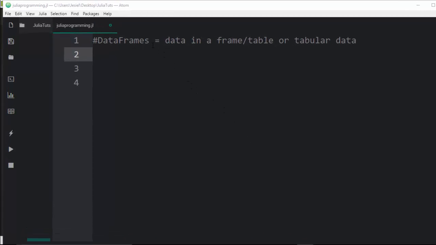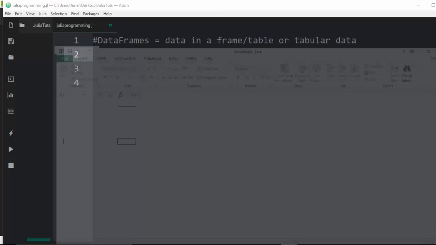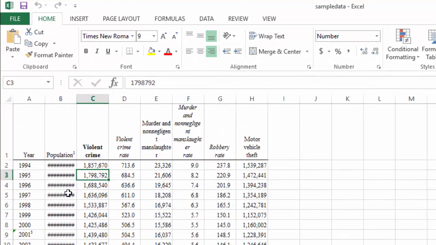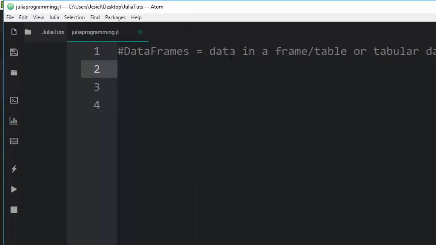So what is a data frame? A data frame is simply put data in a frame. That is, you have information or data and you have stored it inside a table or a spreadsheet. For example, the concept about data frames is this. All these things are information or data and have been stored inside a table so that it becomes easy for you to analyze and interpret it. So that is the concept about data frames.